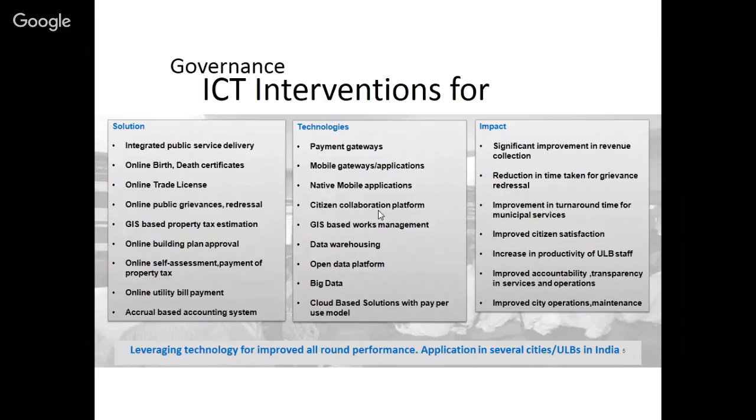So the impact of this is basically significant improvement in revenue collections, reduced time for grievance redressal, improvement in the turnaround time for municipal services, improved citizen satisfaction, increase in productivity, improved accountability, transparency in the services and operations, and improved city operations and maintenance. So the ICT intervention with this governance will give a lot of impact and will improve these many areas while collecting the revenue as well as other citizen satisfaction.